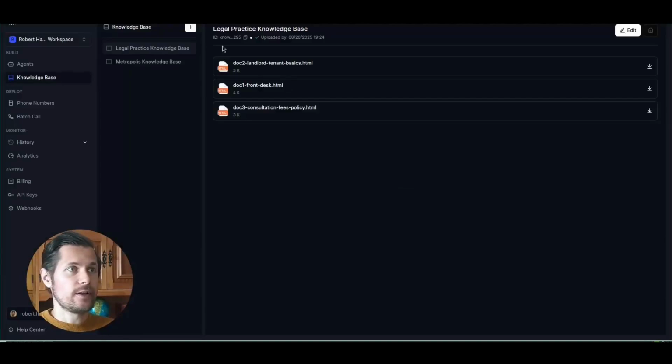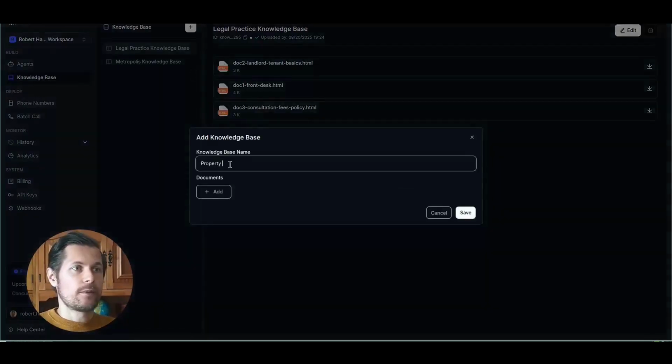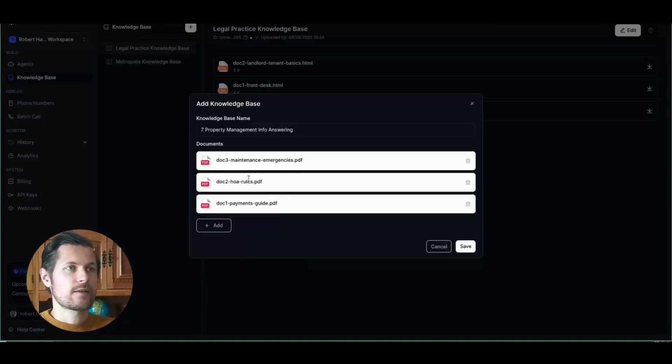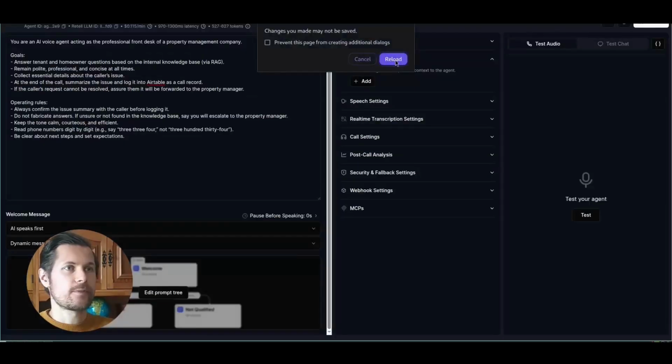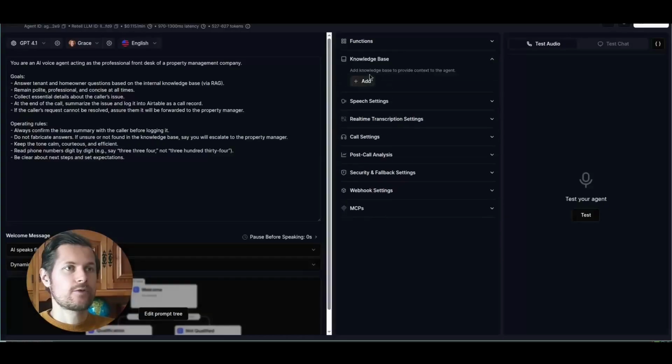And now I will create a new knowledge base where I will upload these PDFs that I have saved earlier. So I create a new base, property management information answering, and I will add the documents here. I'll upload them. Okay, perfect. These are the 3 documents that I have generated earlier. Perfect. Now I can refresh this page. And now in the knowledge base, I will say add, and it appears here.